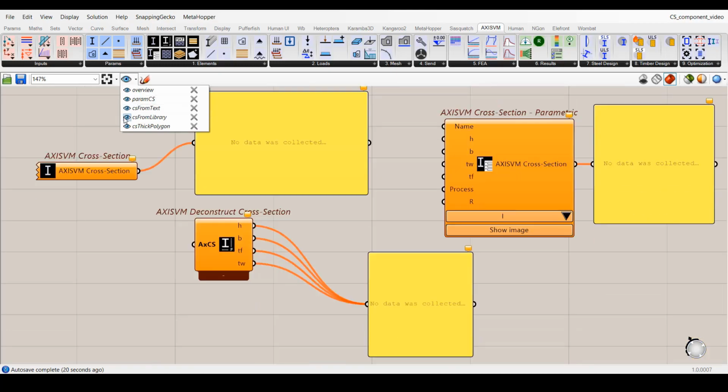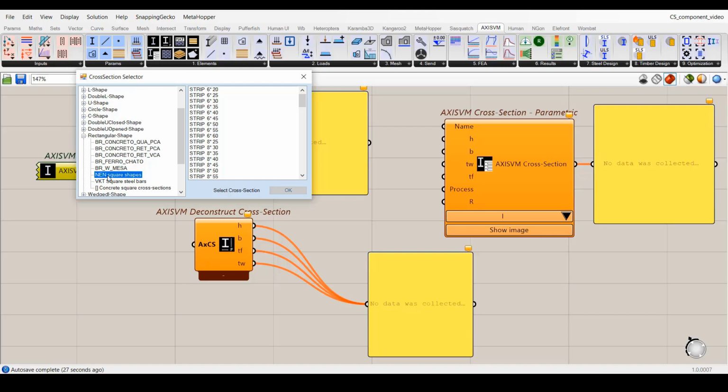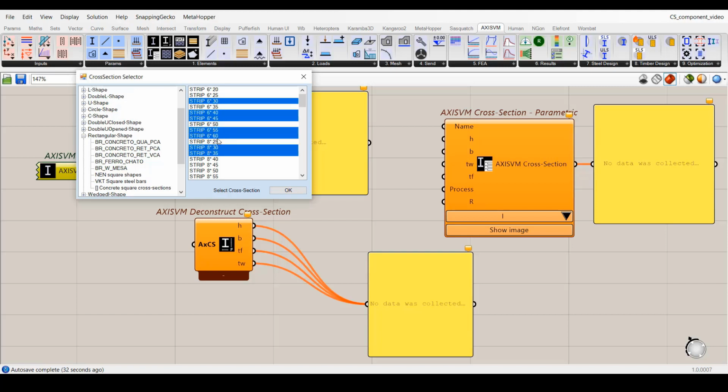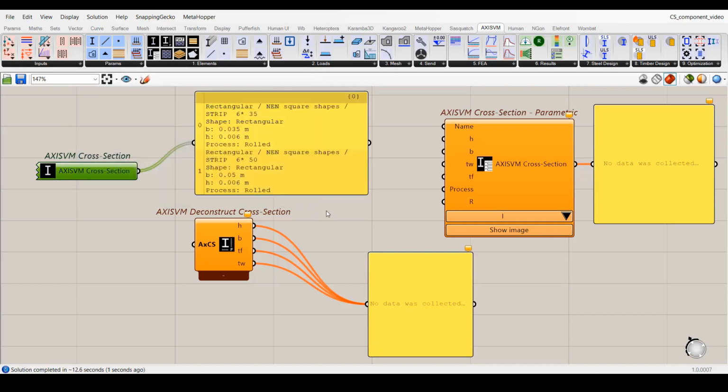The third option is to browse the AXISVM cross-section library with the improved AXISVM cross-section component that allows selecting multiple cross-sections. Double-click the left side of the component to open a form. On the left side, the user can select from the shapes and tables. The list box on the right side is filled with all cross-sections of the selected table. The user may select one or more cross-sections from the list using the Shift and Control buttons of the keyboard. I now select two strips and click OK to confirm.